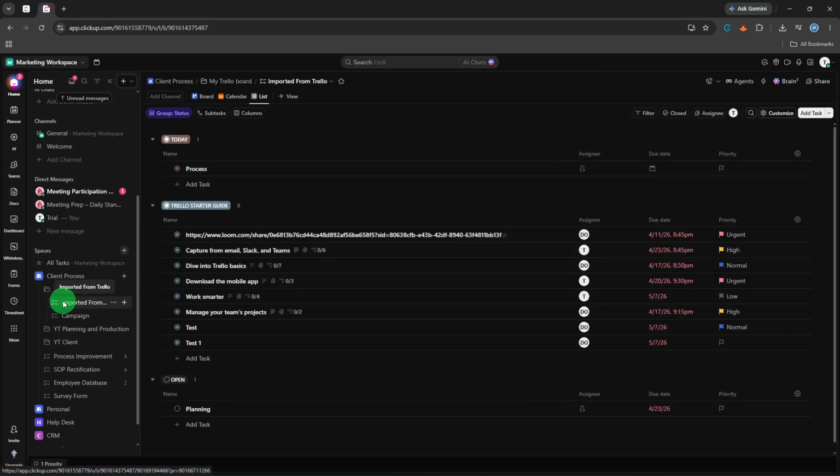Then navigate to the workspace that contains the tasks you want to manage. This could be a personal workspace or a team workspace, depending on how you're using ClickUp.